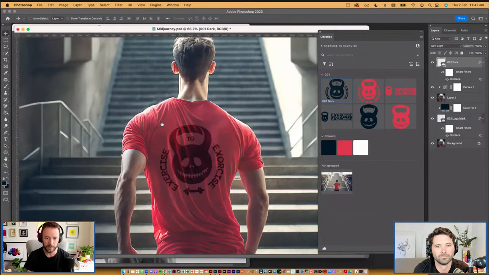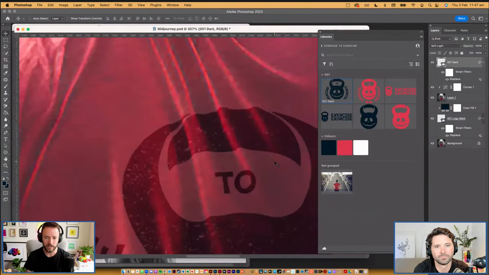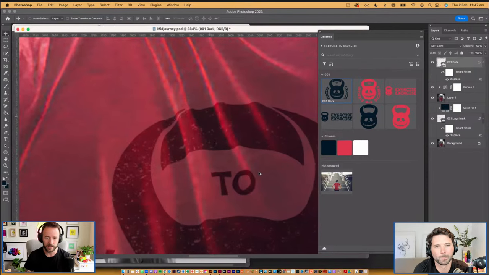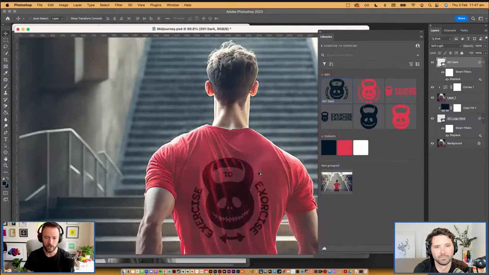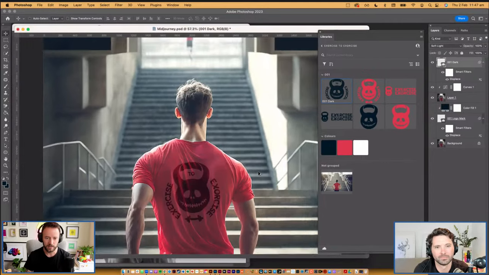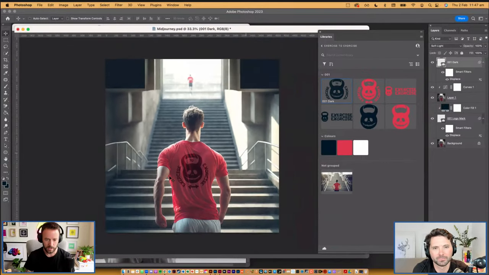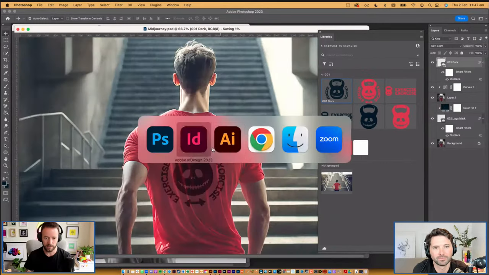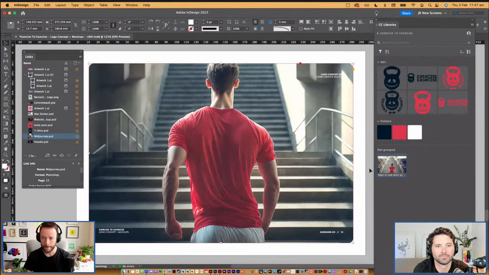You see what's happened there? It's just wrinkled that design to the contours of that t-shirt, so it just looks so much more realistic than before. That's really cool, that's great. Yeah, it's a nice little feature. So we save that back to our document, and that should update. There we go. Oh, that's cool.